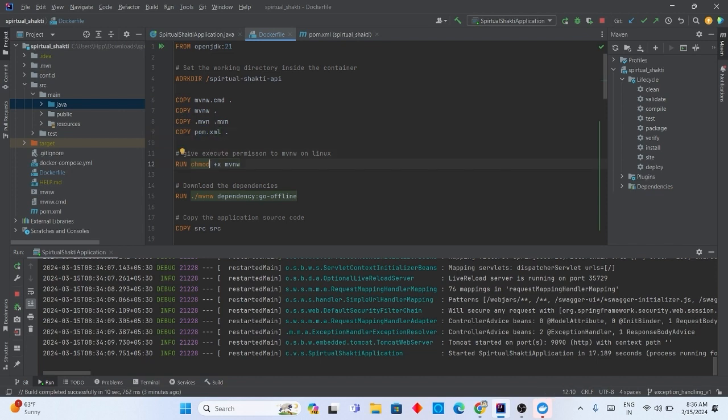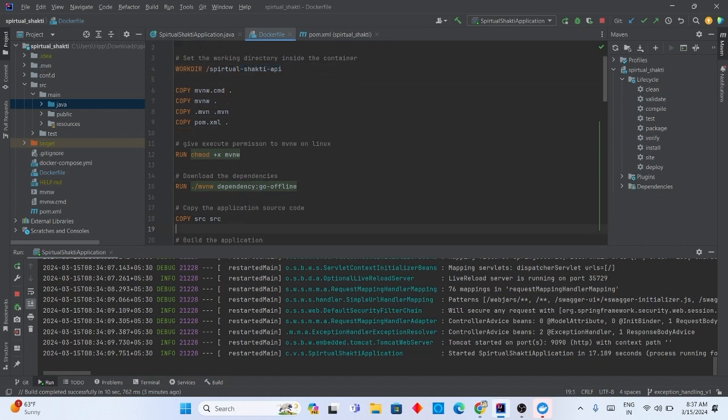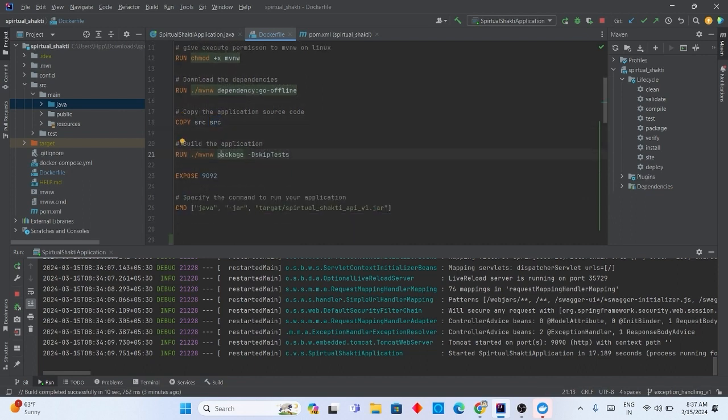Now, ignore this line for a moment. What we'll do is run this command, ./mvnw. We want to install the dependencies. After installing the dependencies, our project, or this directory Spiritual Sakti API, is still missing something, and that is the source files. So now we will copy all the sources in our current directory in the host environment into the source folder in the Docker container. Now we'll run the command mvnw package and skip tests.